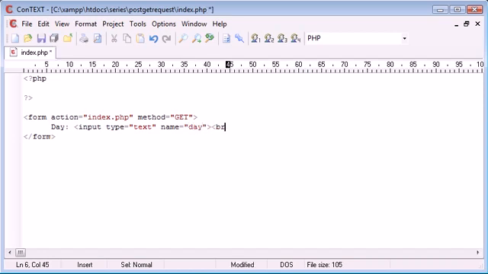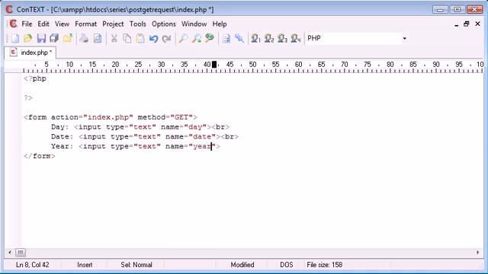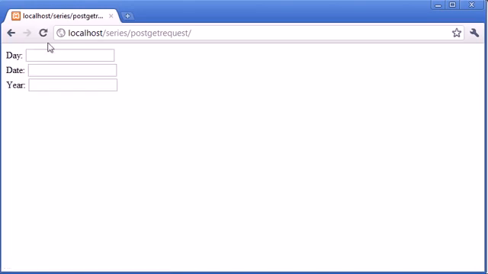Now what I'm going to do is break down, and I'm going to say date, input type equals text, name equals date, so we're calling it something different. We're breaking down again and we're saying year. So input type equals text, name equals year. We break down a couple more times just to keep everything neat, and I'm going to create a button. In fact, let's just see how this looks at the moment. Let's refresh. Okay, so we've got day, date and year.